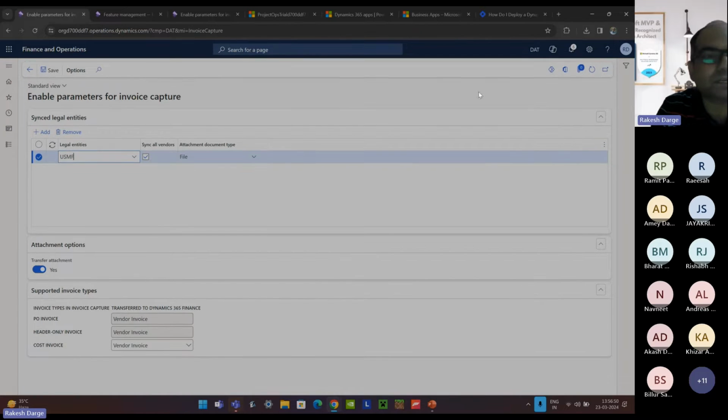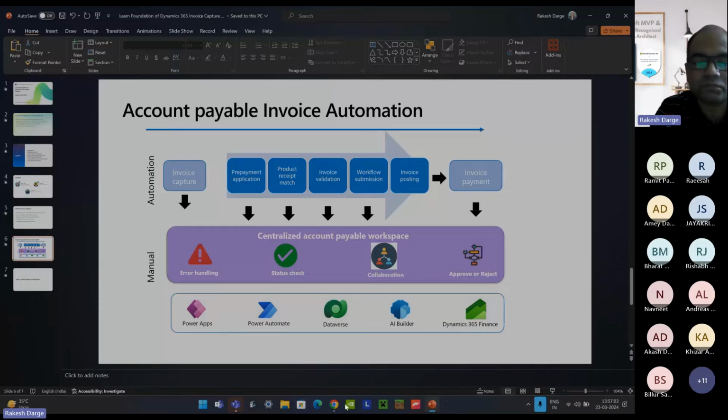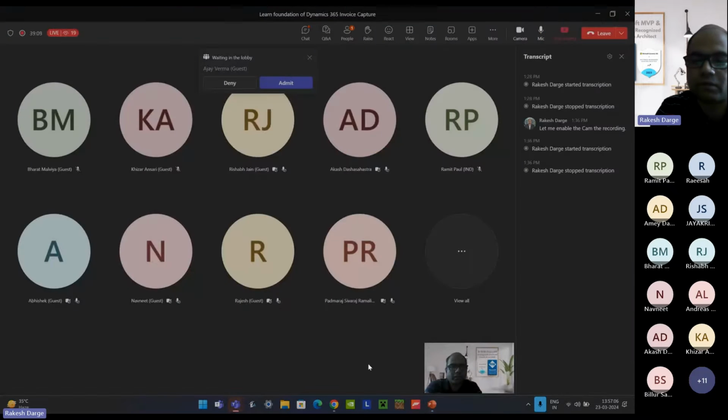Okay, that way we'll understand how that sync capability works and how that attachment also gets transferred to the Dynamics 365 Finance app. Okay, so with that, I'll take a pause and then I will hand over to Keyser for the next segment of that activity to be covered.